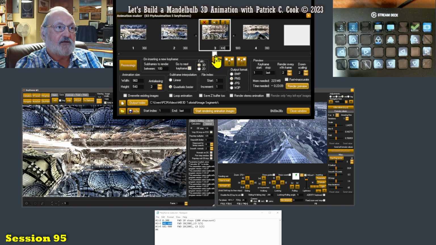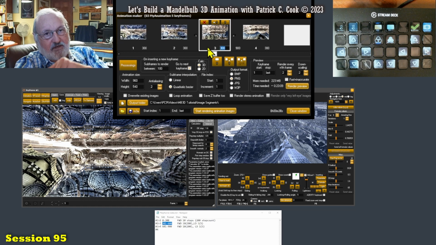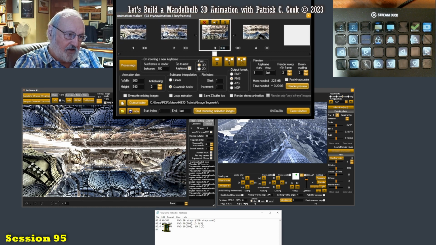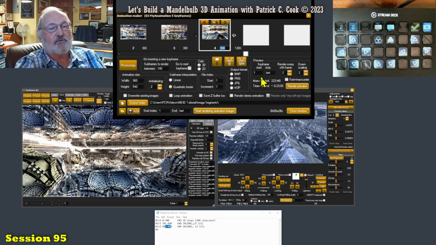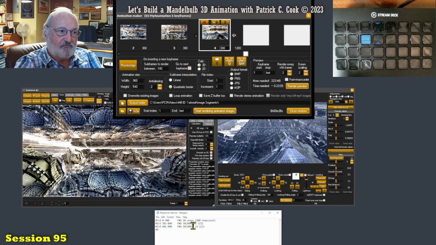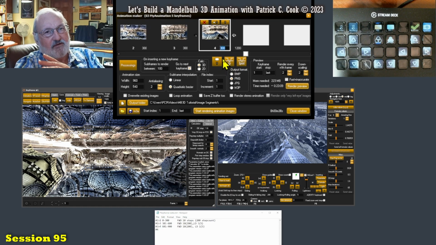All right, and then this next keyframe, this is keyframe number 3, that's going to be the number of subframes to the next keyframe, and I've noted that there, 600 to 900. Let's get that right. Now, let's go to this 4th keyframe. All right, now this 4th keyframe is 300 to the next keyframe. Well, the next keyframe doesn't exist.